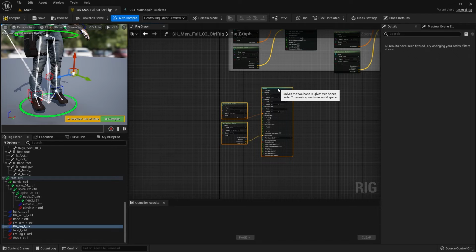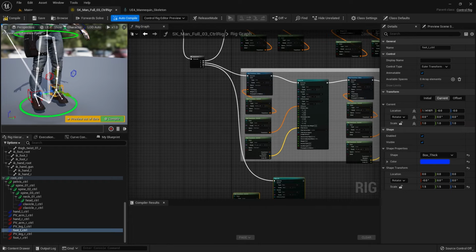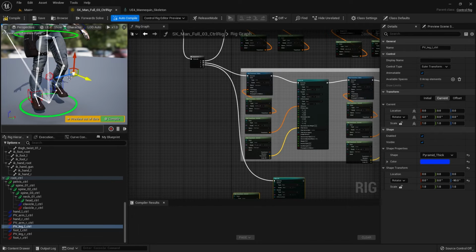Move it up a little bit. And drag from here down to that execute. All right. Let's check it. Grab the foot. It's working. Knee pull vector is working. Hit compile to set it back.